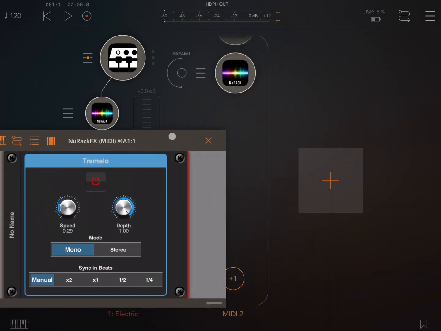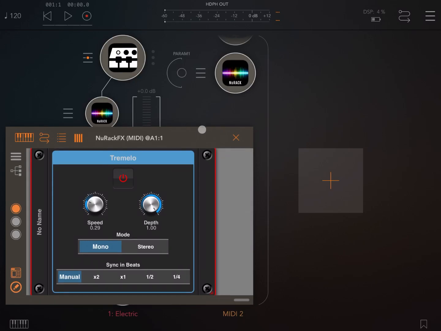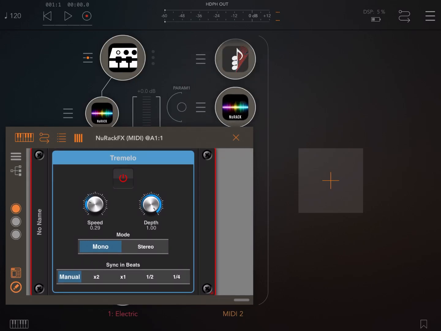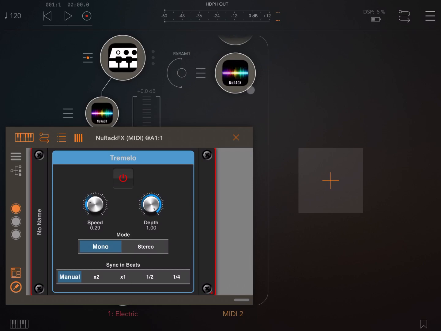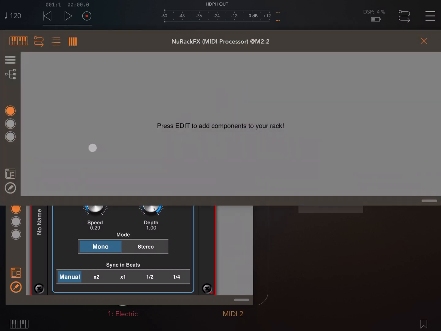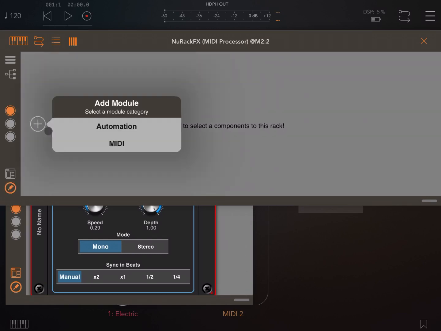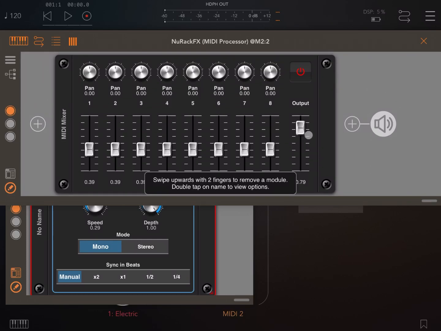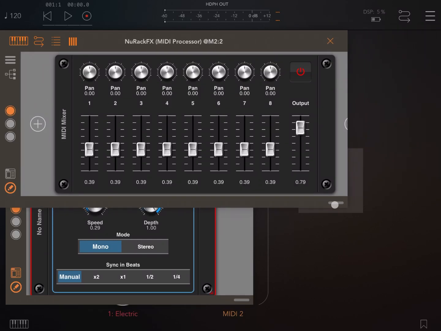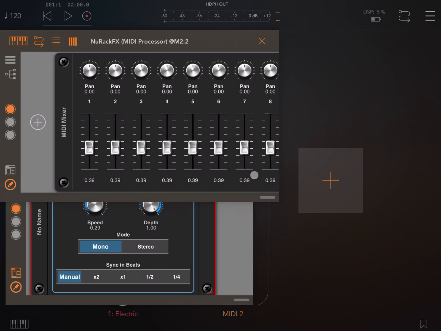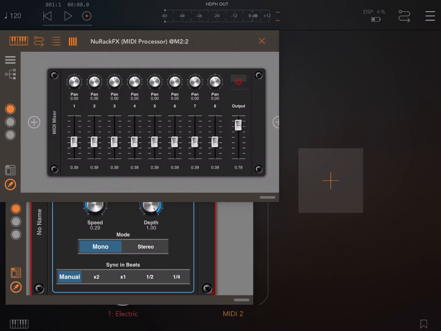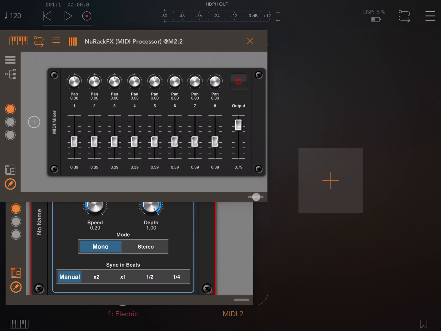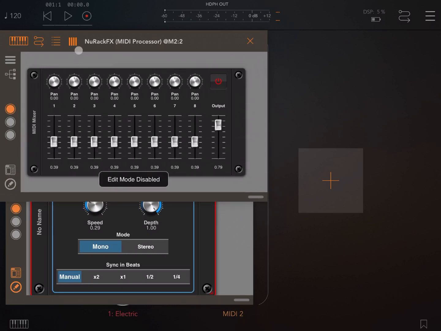It is easy to create MIDI mapping using NuRack as a MIDI processor. Let's go inside NuRack, go in edit mode, click on the plus sign, MIDI, and choose a MIDI mixer, which is primarily used to create MIDI mapping for MIDI messages. Let's change the zoom to make it a little bit smaller, and let's also come out from edit mode.